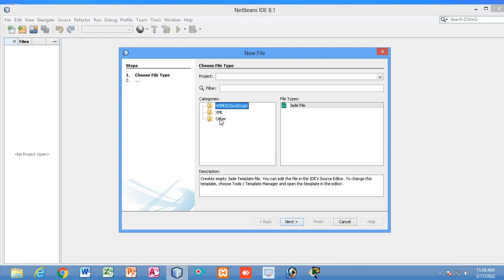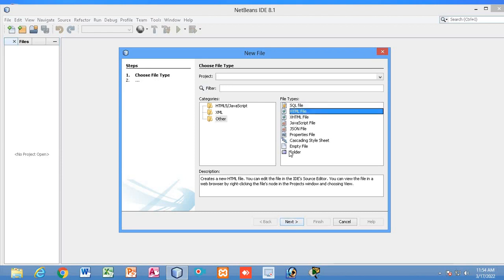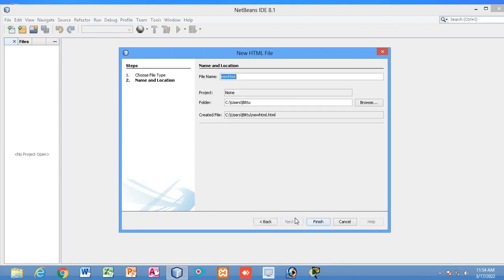So for that I have to go to other, and then in the right panel I will select the HTML file. After that go to the next option, okay, right, and give the file name here. So I will give the file name as CSS class. You can see, or I can also give any file name you may give.